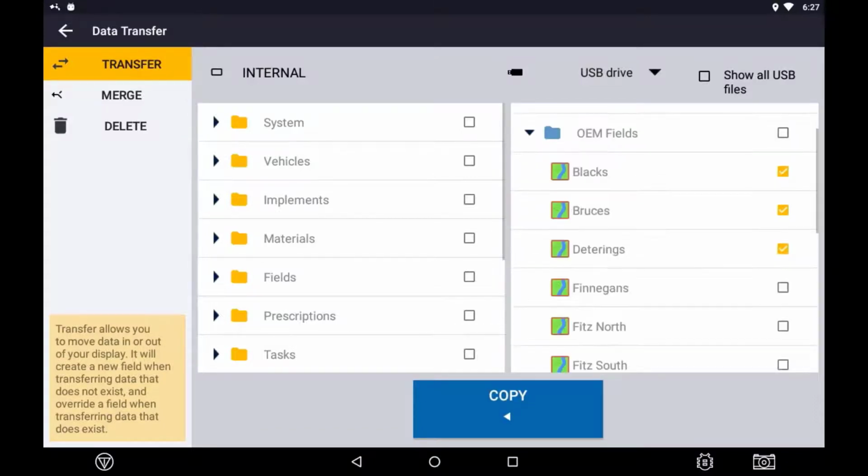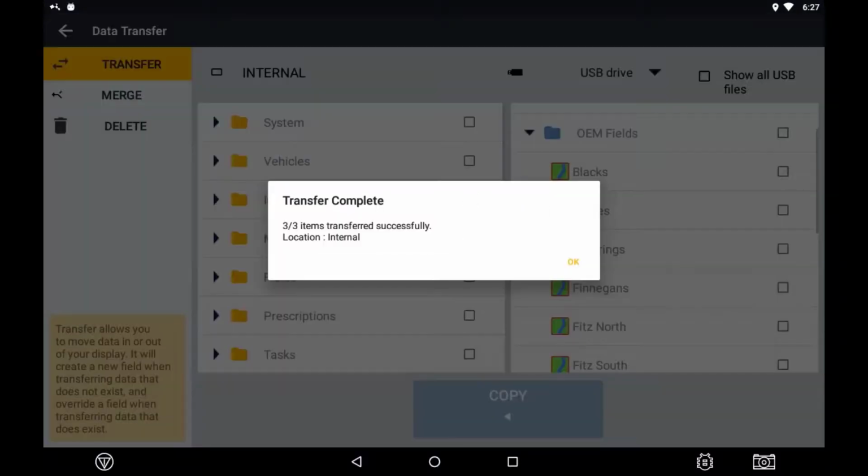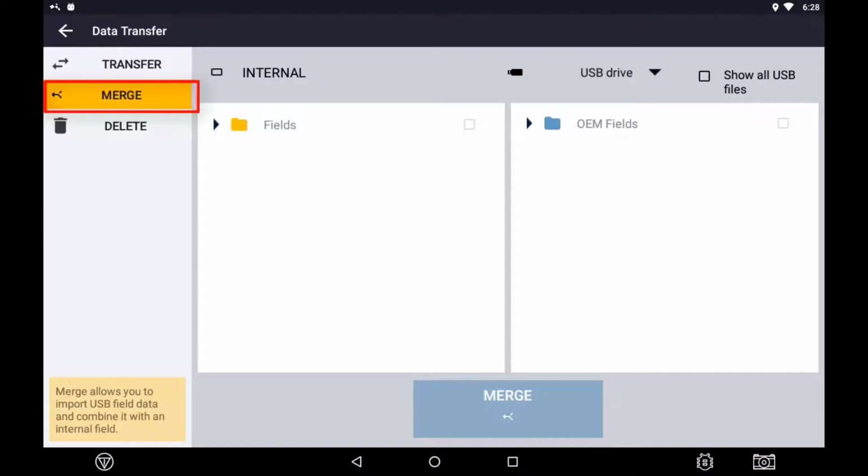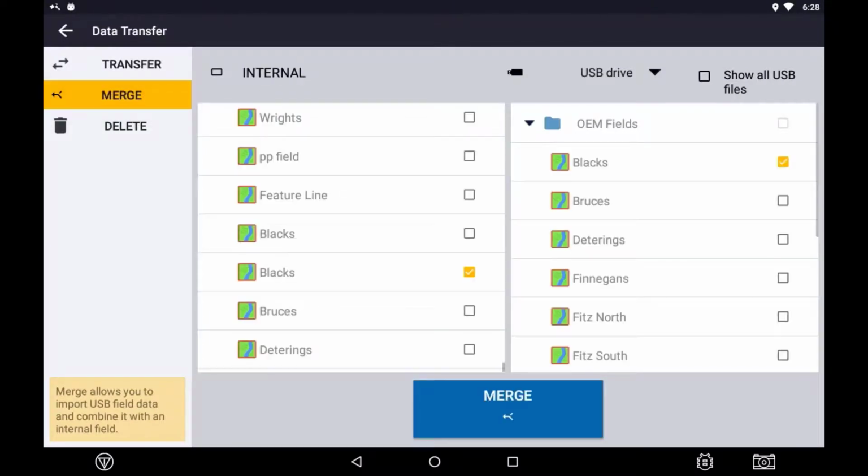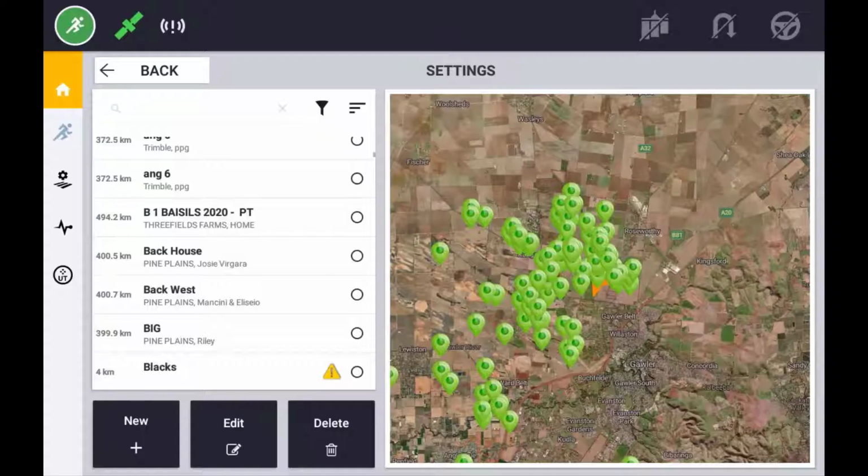Then press copy. If the fields already exist on the XCN display that you wish to import the guidance lines for, use the merge option. With the field selected you wish to merge, press merge. Your fields copied from the RCD folder should now be stored in the internal memory of the XCN display and available to select from the field tile.